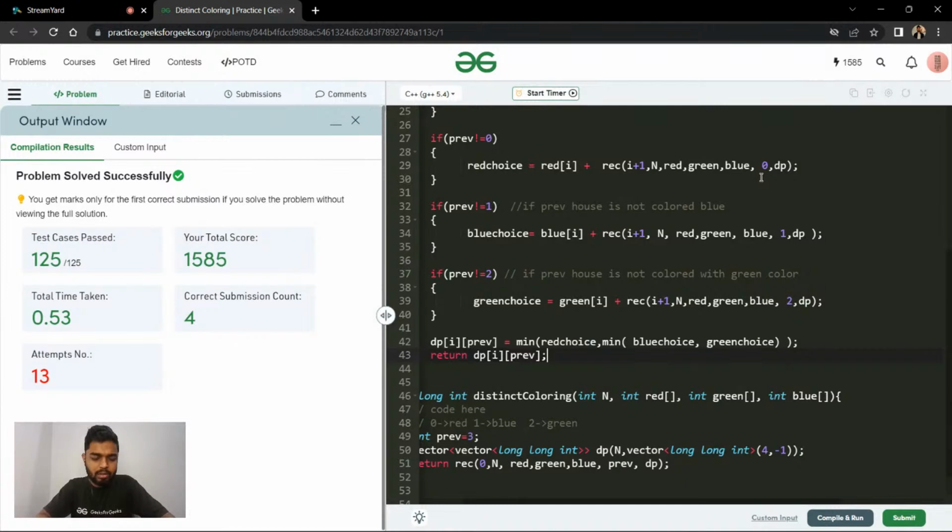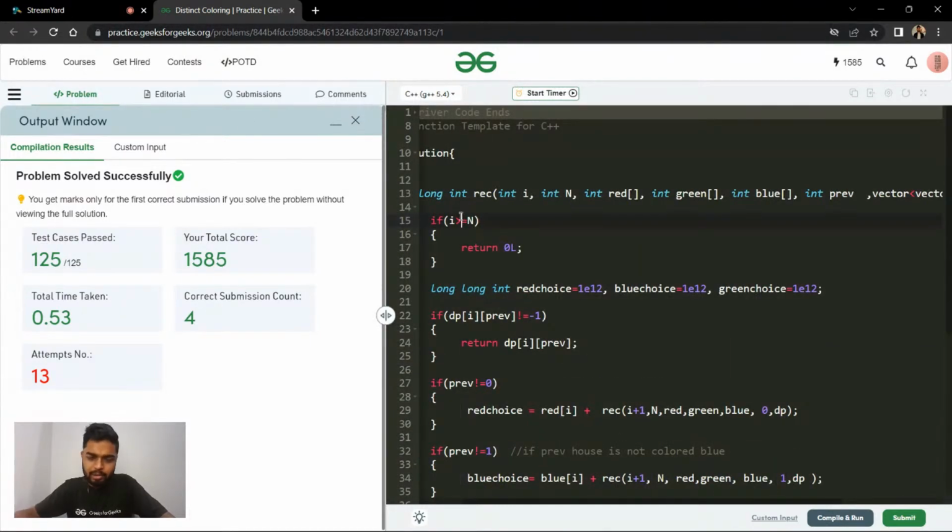Okay, so yeah, you can take I is equal to n. I don't need this thing, and I also don't need to return zero n. So that was an interesting error.